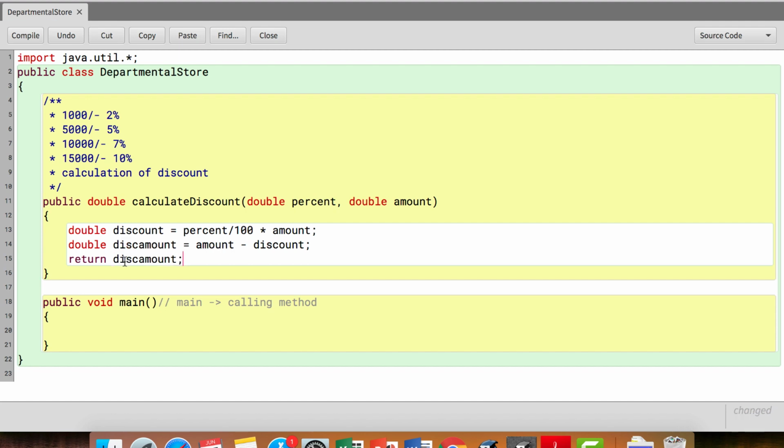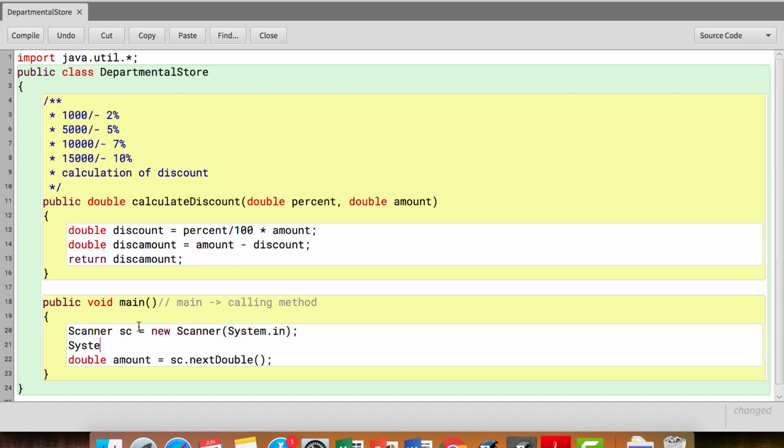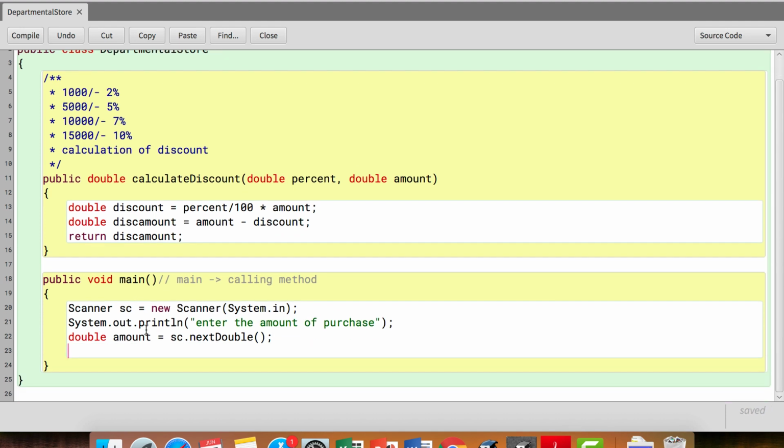So you can see I've written the calculate discount logic once. Now again, the same stuff: we'll have a Scanner class, we'll take the input, the total amount that the user is paying, and then based on the amount value we'll calculate the discount. The Scanner will take the amount of purchase, and done.